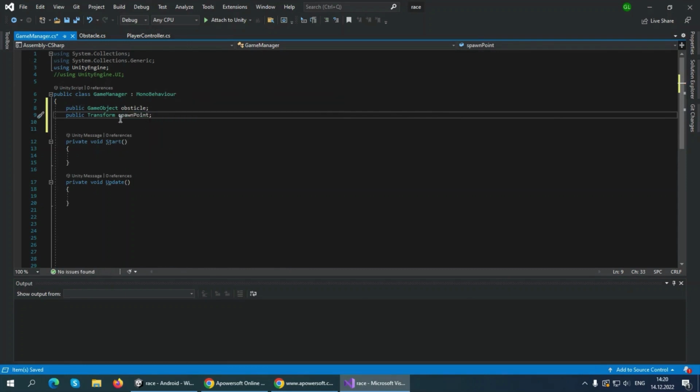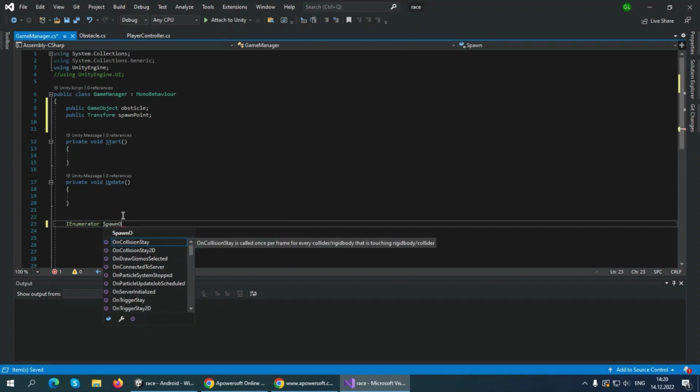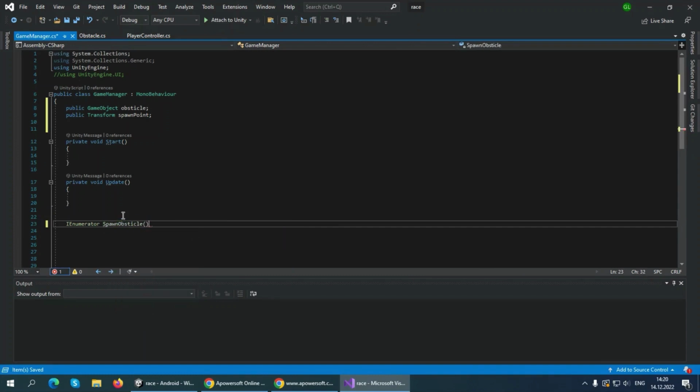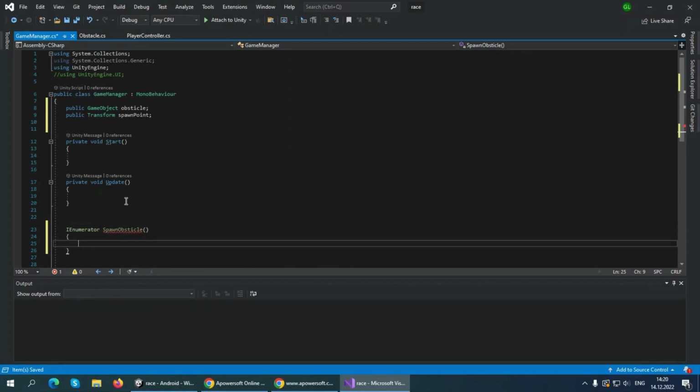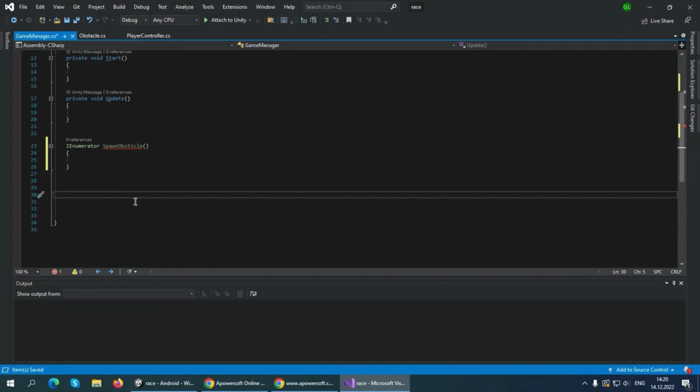Now, in order to spawn our obstacles, we can create coroutines, which are very useful to control time and movement. And in order to create coroutines, we need a special method with the type IEnumerator. So type IEnumerator and let's name it something like SpawnObstacle. Parentheses and brackets. Amazing.